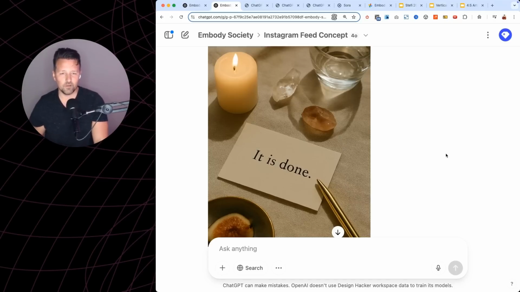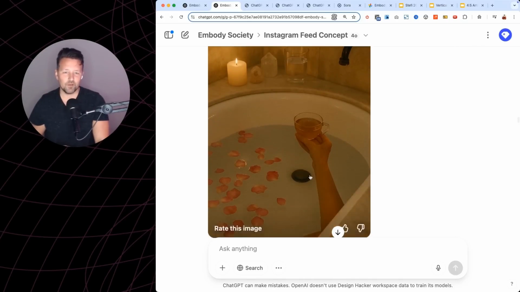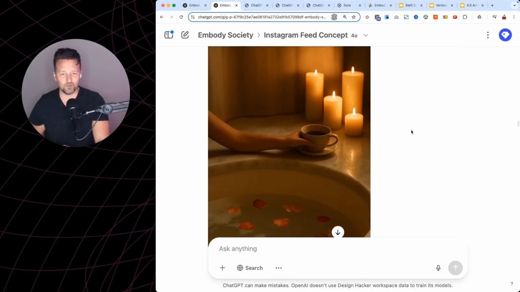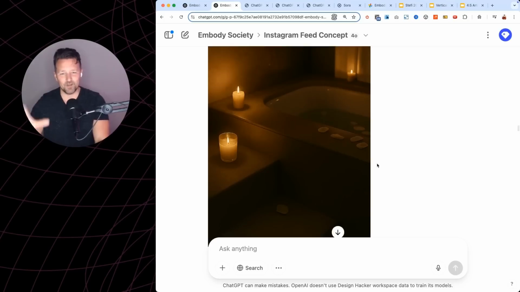Minimal text is usually pretty good. This one here, the bath with the candles, pretty good, but we had some issues with that. So I had to go through and try to do a better job of that. Then I ended up taking a screenshot and said, almost just make it exactly like this one, and it understood how to do that.